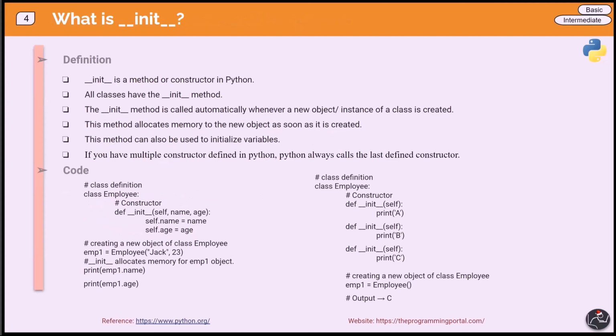Our fourth question is part of basic OOPS concepts, that is, object-oriented programming.